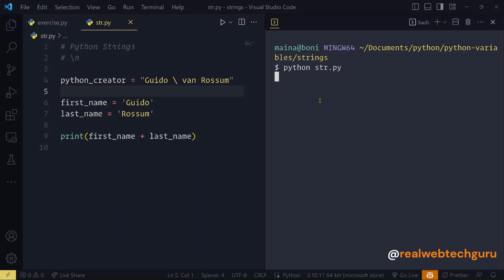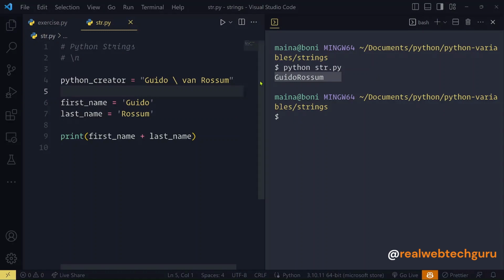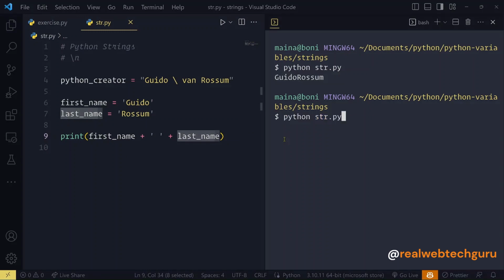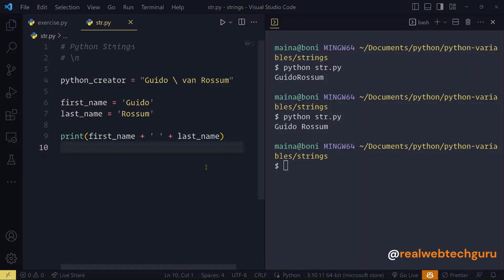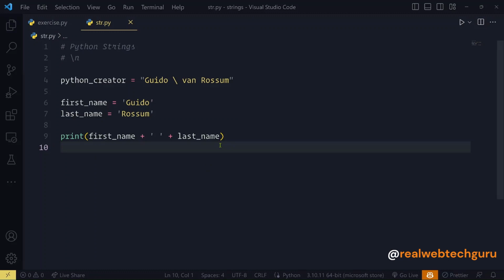So if we go ahead and print this one, you see the names have been joined. To add a space, you can just add a space as a string and concatenate that to the last name. So by doing this, you get the first name, you add it to a string which is a space, and then add to the last name. Yeah, that's readable, but in Python we have a more concise way of doing concatenation.